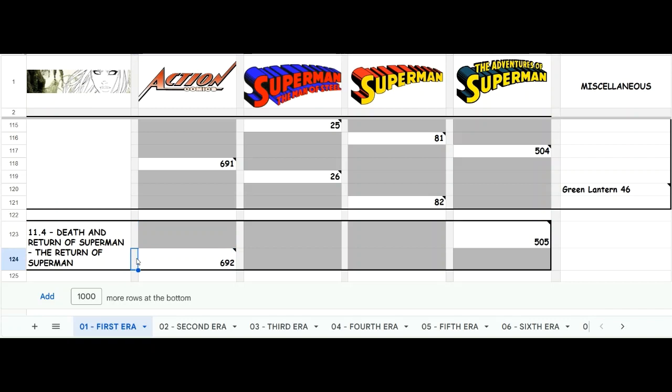These 2 issues actually cover the return of Clark Kent rather than the return of Superman, and it's the return of Clark Kent back into the land of the living, so they make a nice ending to this historic event.